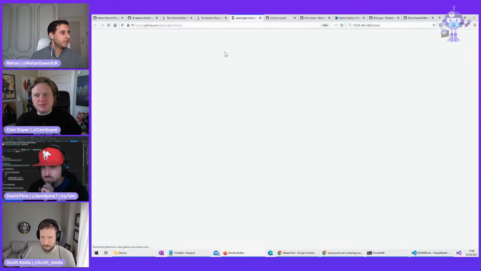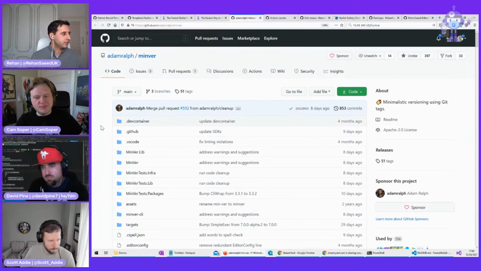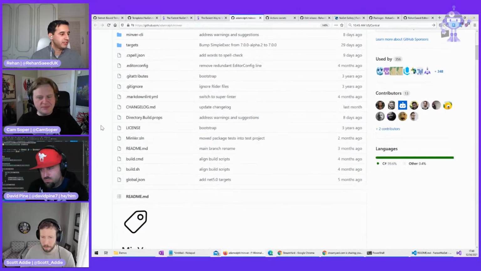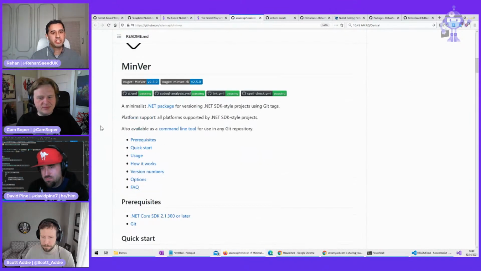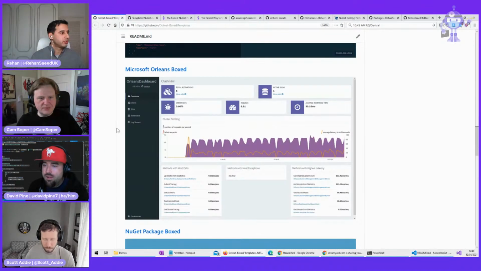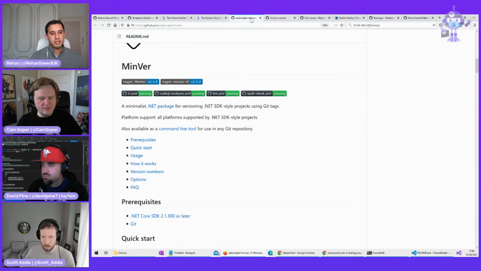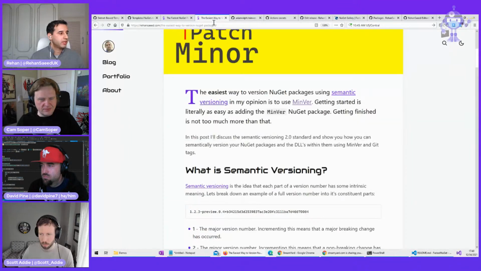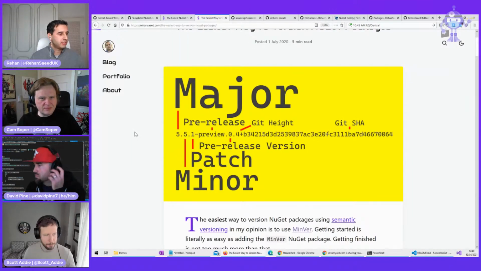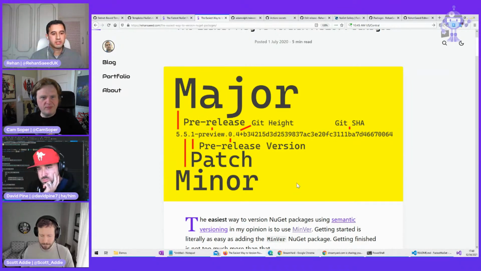Adam Ralph is the guy who wrote this thing, and it's amazing. It's the easiest way you can version anything in .NET and even outside .NET also. So my templates for GraphQL and OpenAPI use this thing to version Docker images also. So really good tool, Minver. And if you want to learn about how it's used and how to do semantic versioning, as in this infographic here, it's a really cool tool.